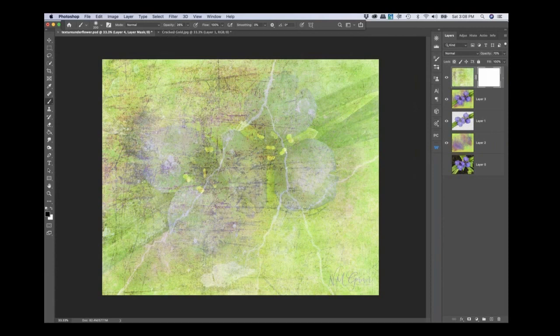Now up here controls the opacity of my brush. Over here we control the opacity of the layer. It's a very important difference if you're not aware of that. I'm sure most of you are. Right now my opacity is set at 26%.